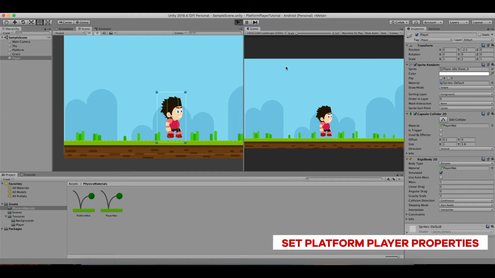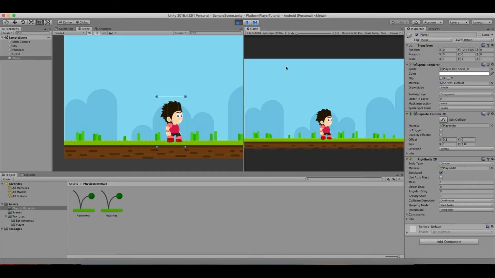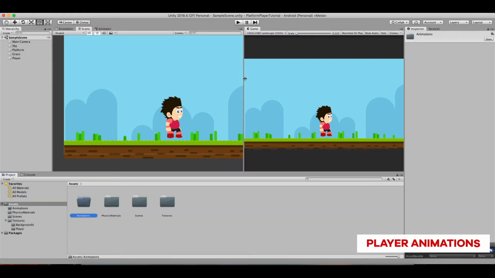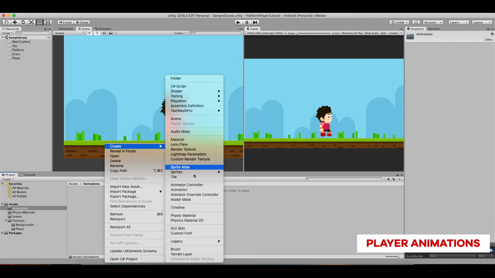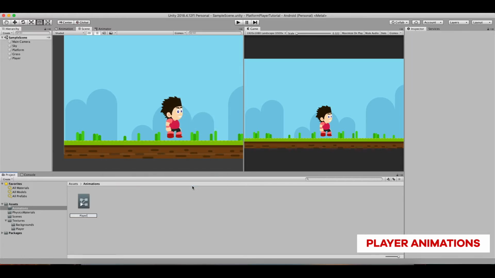Now let's play and check the player's physical behavior. And you can see it started standing on the platform. Now move ahead for the player animation creation, and for this we require an animator asset and assign it to the animator component.